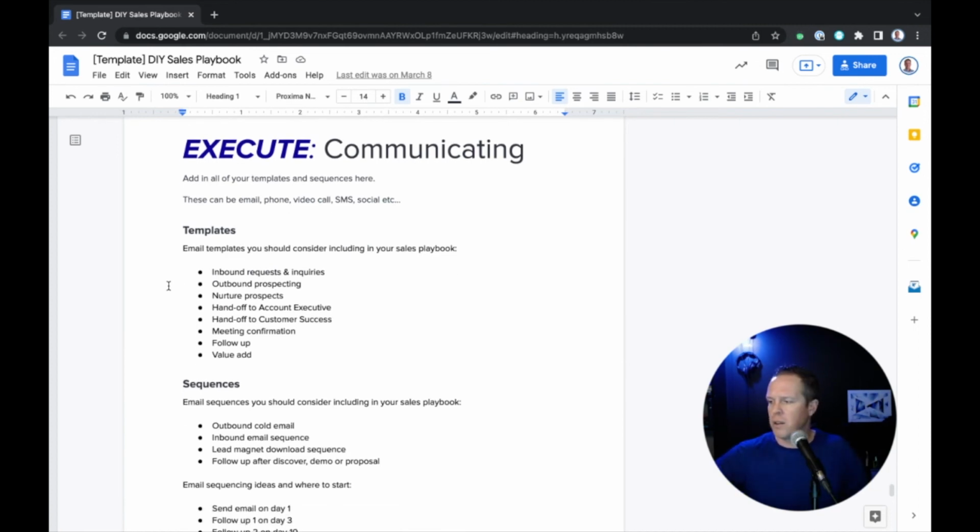Cool. So still into execute. Now we're talking about communicating. And this is all about phone calls, emails, spoken meetings, like LinkedIn, all this sort of thing.